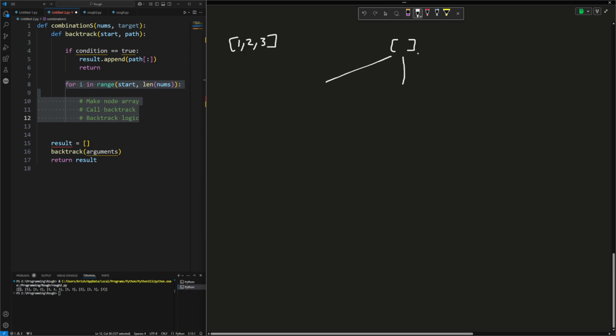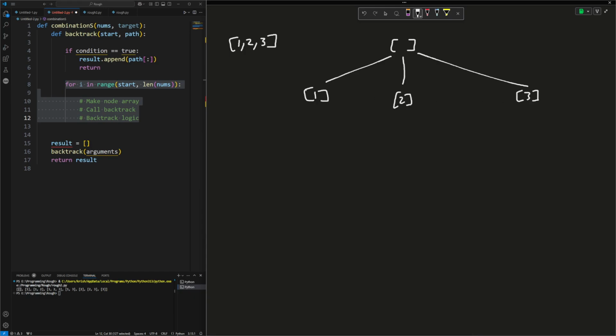Let me create three branches because of three elements. We added 1, we added 2, and we added 3. Like this, we will include these in the result: the empty subset and 1, 2, 3. These are the four subsets, and these four will be in the result. So what we understood from this is every node will be a subset, and we want all the subsets.